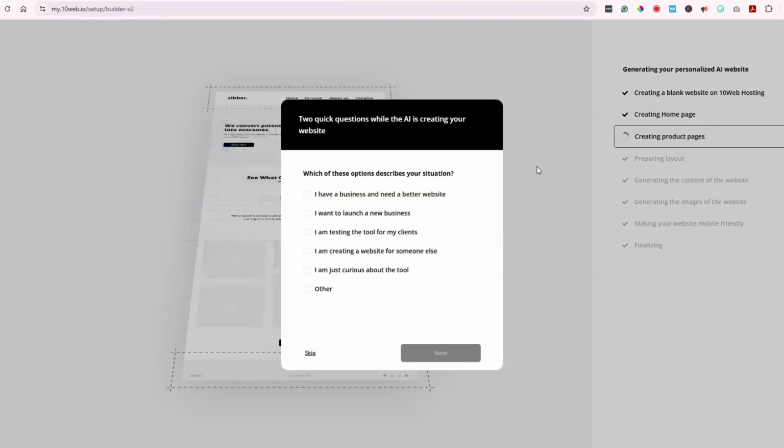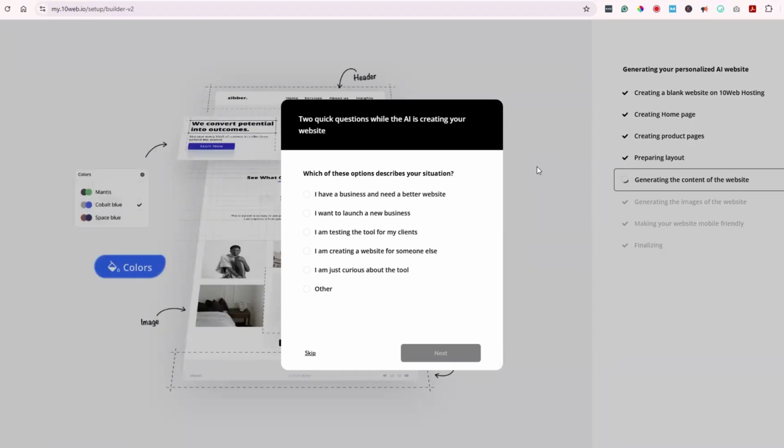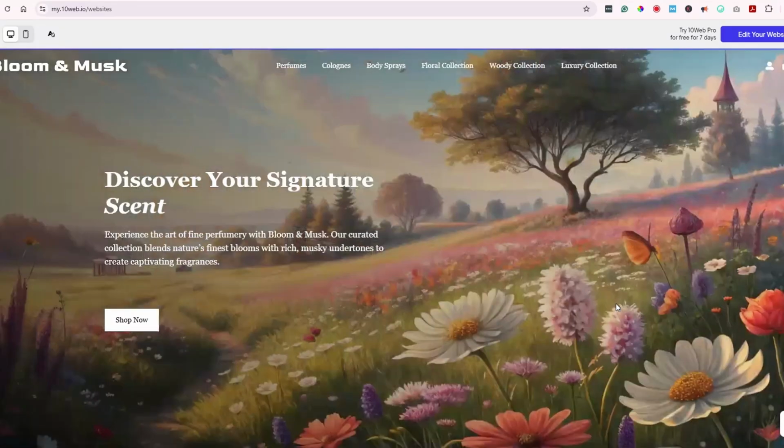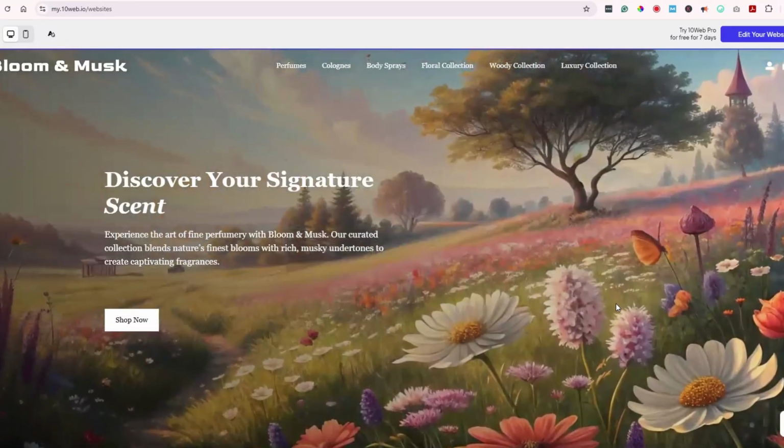AI can also ask you quick questions, such as which of these options describe your situation: I have a business and need a better website, or I want to launch a new business. Your website is ready. Now preview and edit. So this is your AI-created website that you have created within a matter of a few minutes.